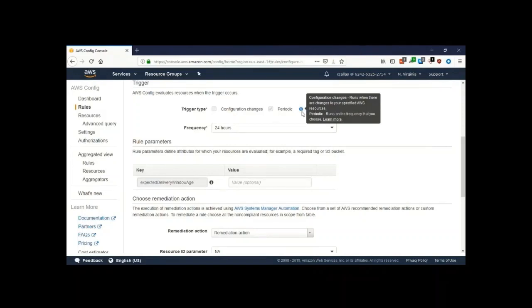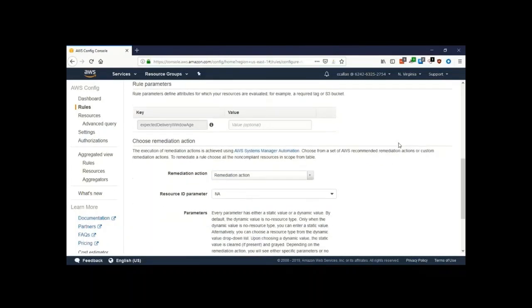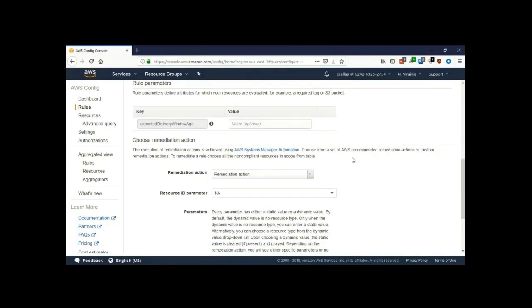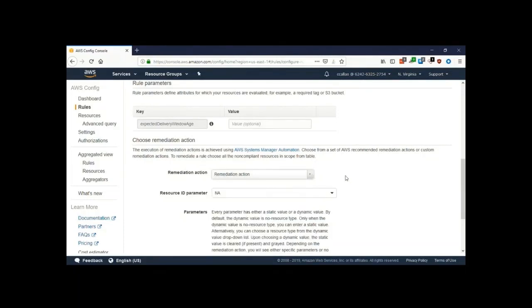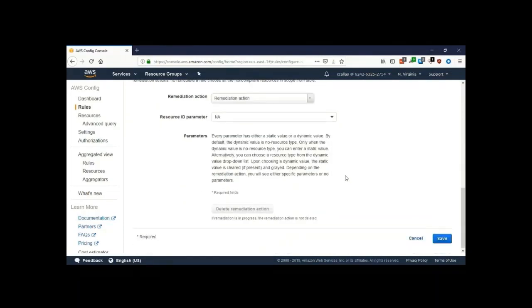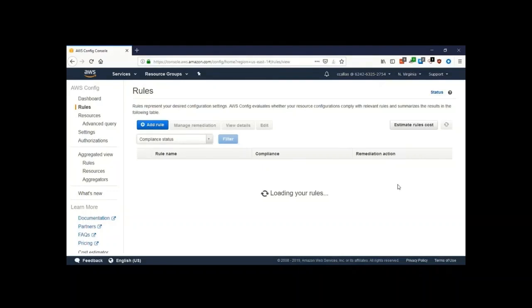The trigger selection allows you to specify when you want Config to evaluate the rule. Ideally, we want it enabled for configuration changes. That way, if somebody disables CloudTrail, it will alert when the change is made rather than being run manually. We're going to skip rule parameters for now, as well as remediation action items. This would allow us to accomplish things like leveraging automation to remediate an event. This will be covered in upcoming webinars. Next, we're going to hit save, and AWS Config will start evaluating the environment for compliance.